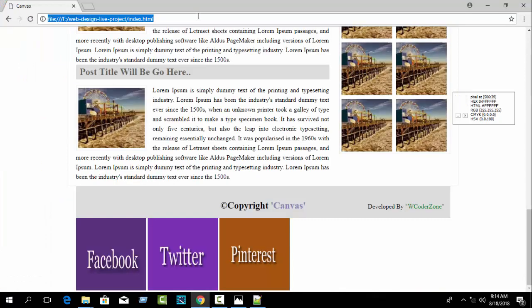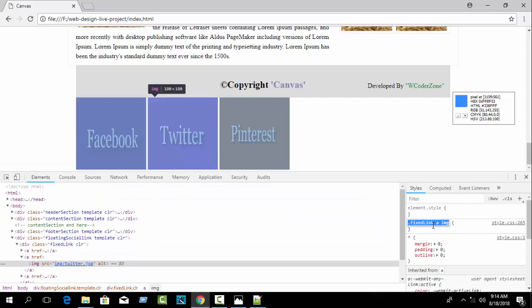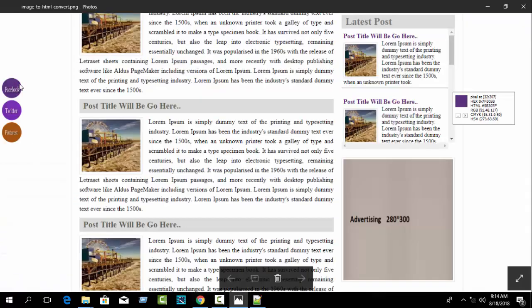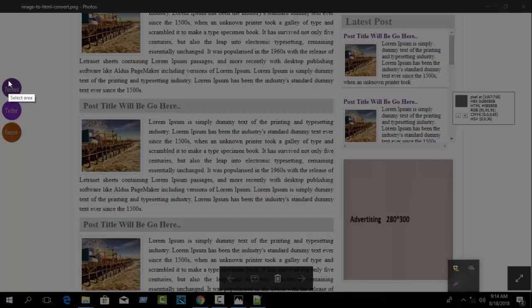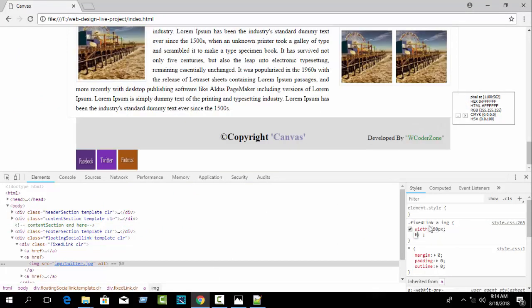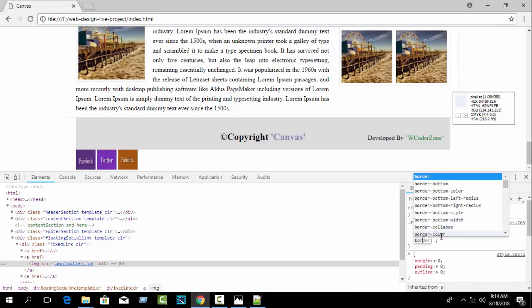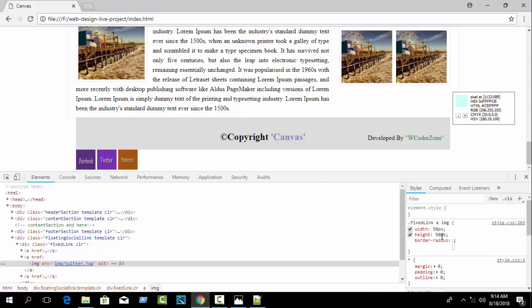Anyway, let's go for live design. Inspect element, you can see our images. So all images will be, suppose, 50 pixel height and width. Suppose we can write here width 50 pixel and height 50 pixel, and here just write border radius 0.5%, 25 pixel. You can see now it's looking rounded, like a circle.